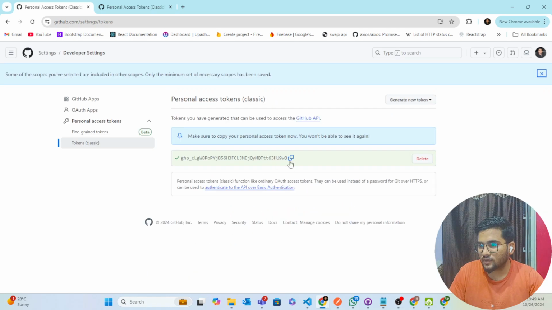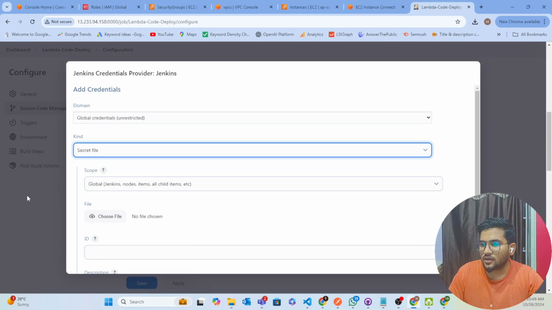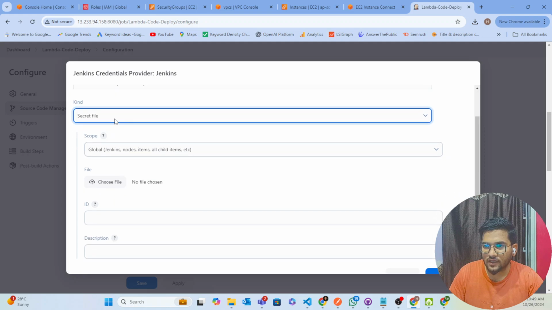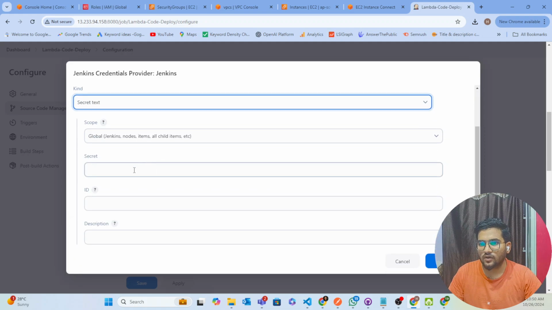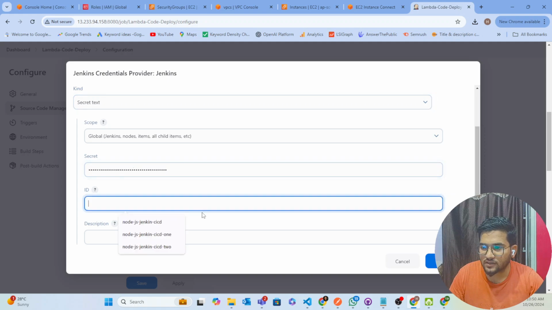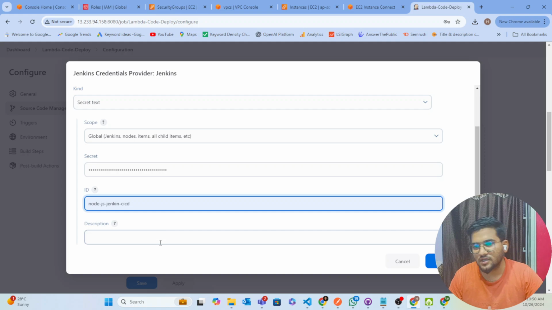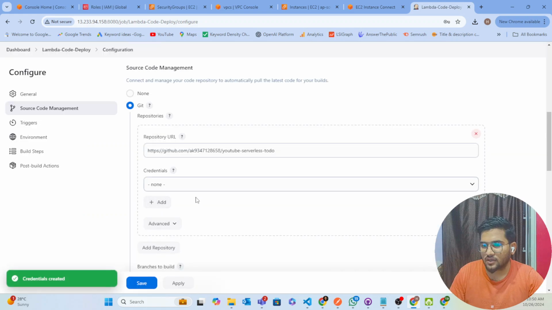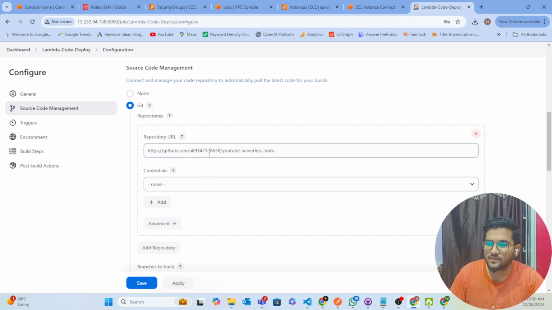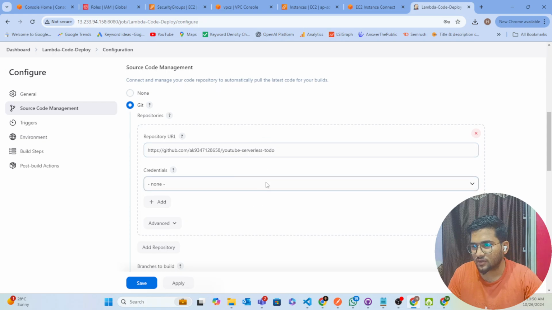So this is the token. This is shown only one time. After that it will not be displayed if you come here again. So I'll copy this and come here. As we have selected the credential file, we need to select secret text, paste this text, and you can give some ID, like nodejs-jenkins-cicd, and some description, and add. If I click on this, it will not show, but the one we have added will be taken by default. Those secrets are used if the repository is private; if it is public, they are not needed.